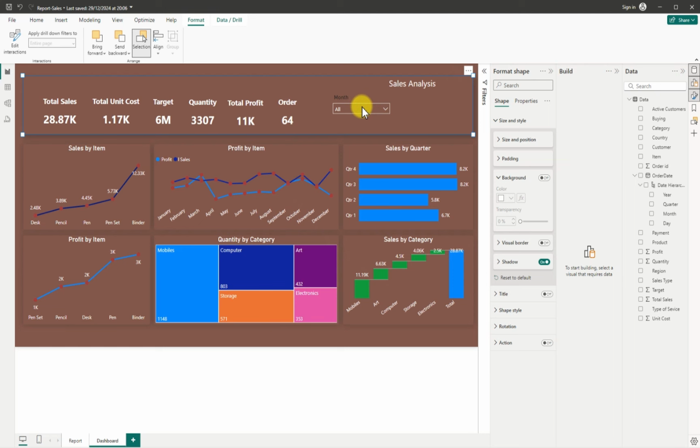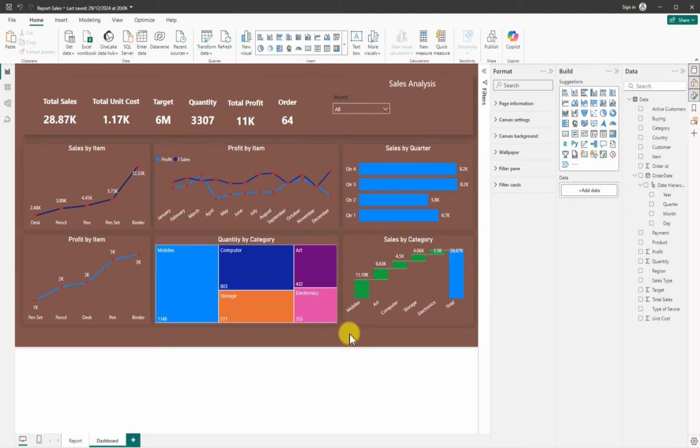I don't want to click on that. I only want this alone. So definitely I'm going to have this. This is showing May, June, July. So let's go back to format.